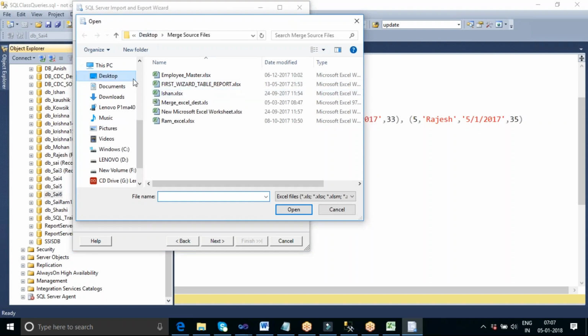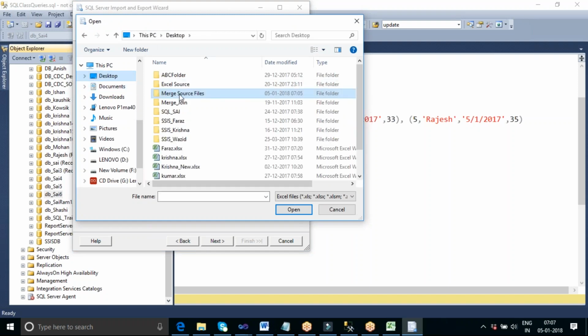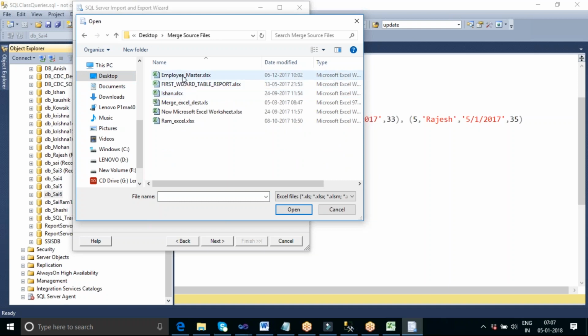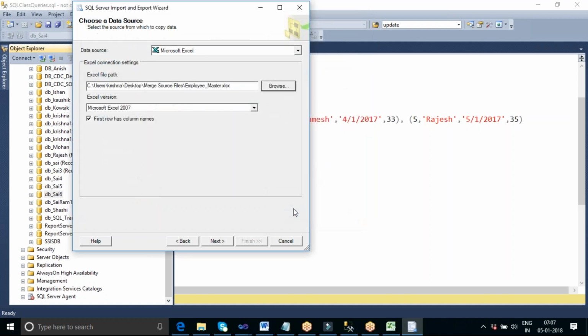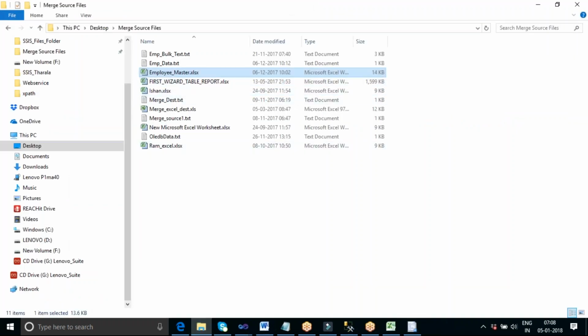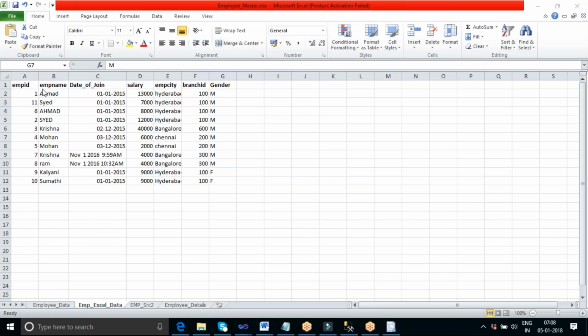My Excel file is present on the desktop. Under that we have the merge source files folder. Under that my Excel file name is employee master. Now you can see that since it is .xlsx, it is giving the version as Excel 2007. And does your Excel file's first row contain column names? Yes, it contains the column names. Let us cross check one more time. You can see my Excel file's first row contains the column names, and my Excel sheet name is emp_excel_data.